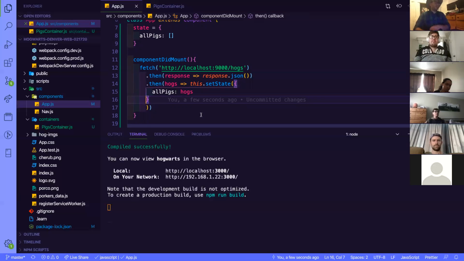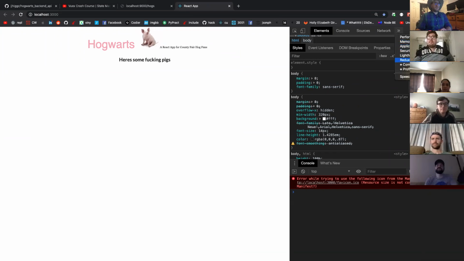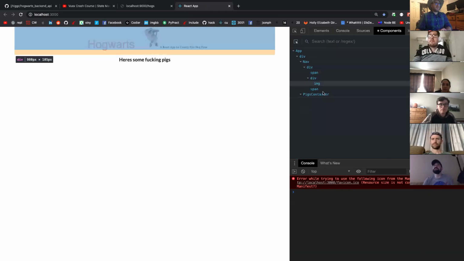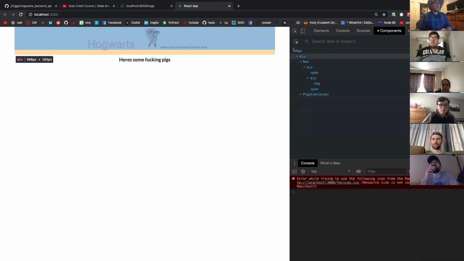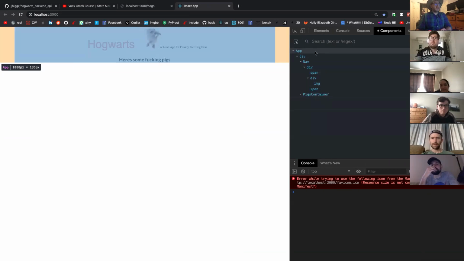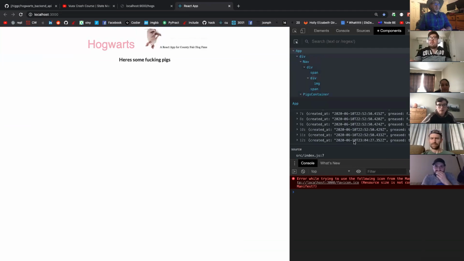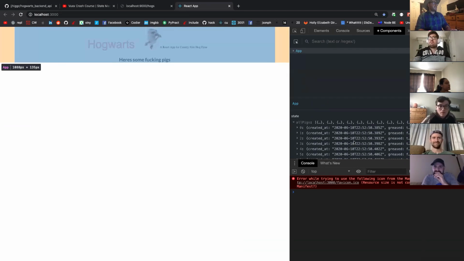Cool. So now, first of all, let's see if that worked. How would I know if this worked? If you go to components in the console or dev tool area, you can see what the state is. Which component would this be in? Yeah. We got some pigs. Congratulations, guys. We got some pigs. I'm proud of y'all. Great.